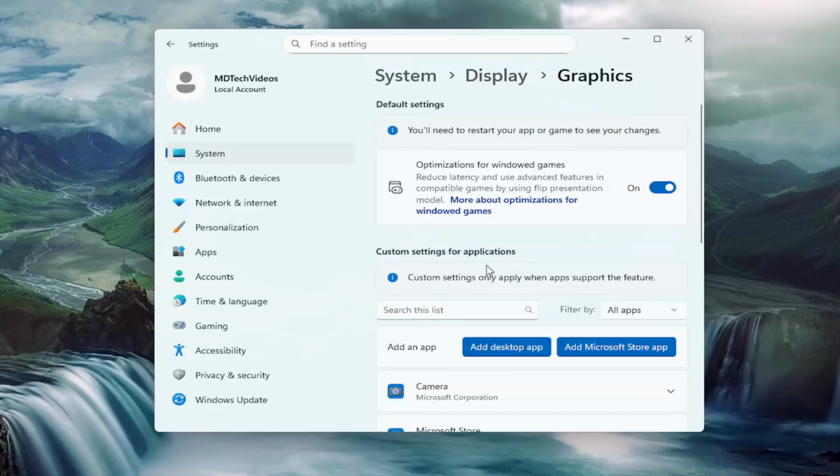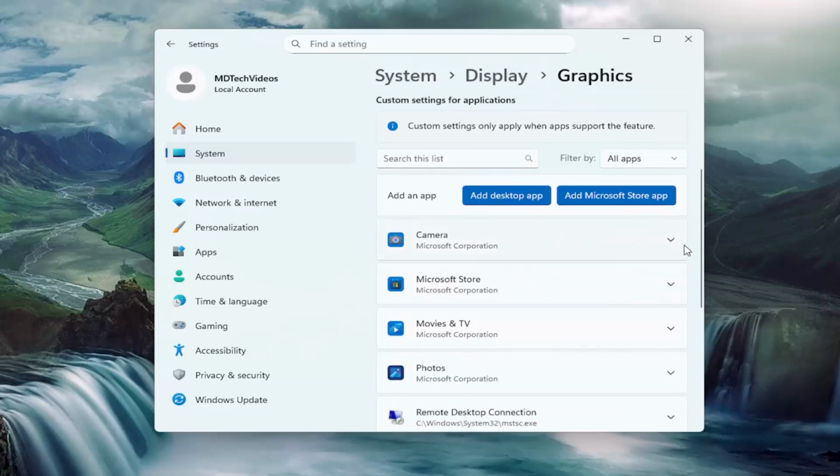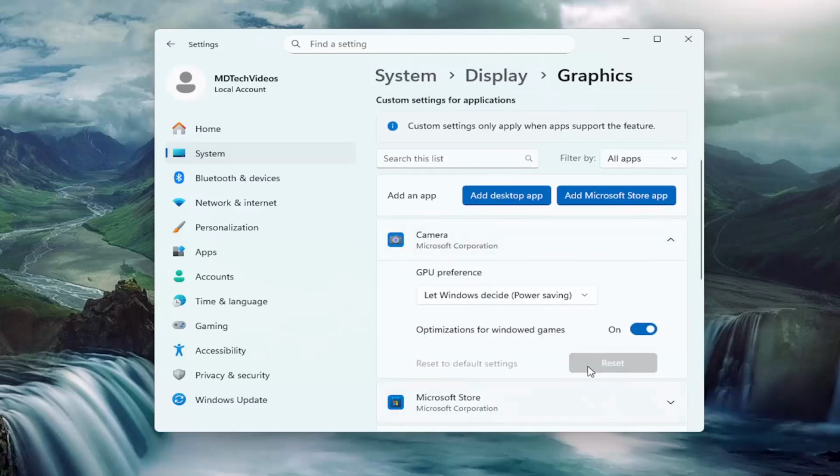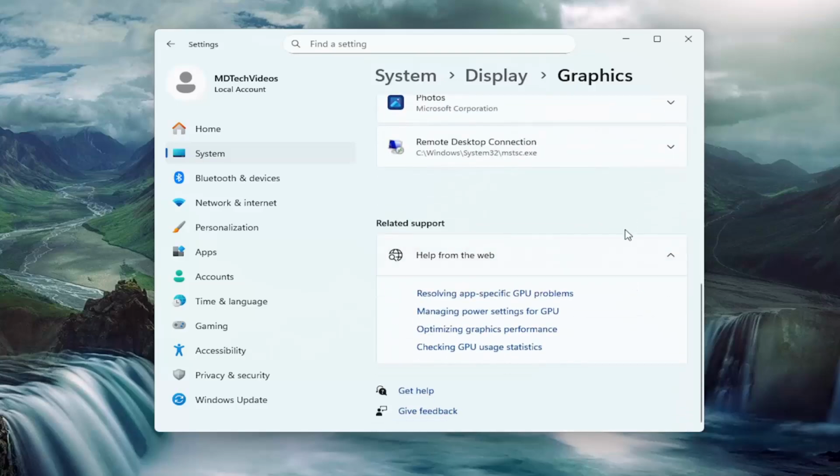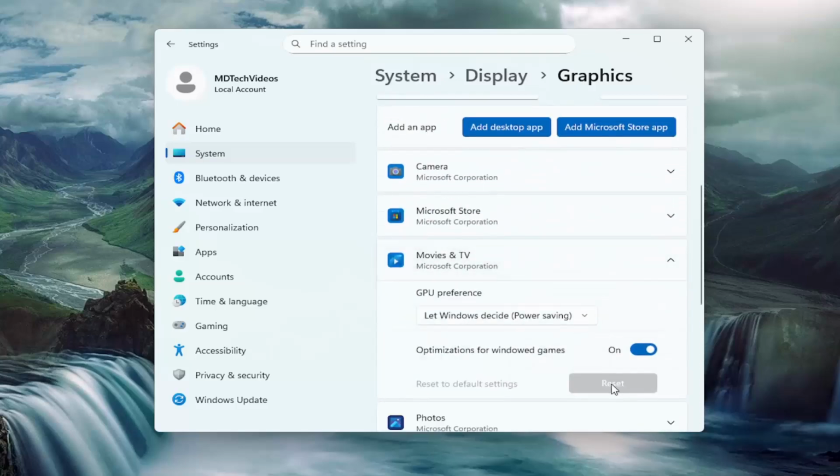You want to locate the specific application you're having the problem with, so just click the drop-down arrow next to it. And then if there's an option to reset to default settings, you'd select reset. Again, if you had a lot of video games or applications, there would probably be an option there to reset. So just go ahead and select that. And if optimization was turned on, you may just have to turn it off and then select reset. And that's the first thing I recommend trying there.